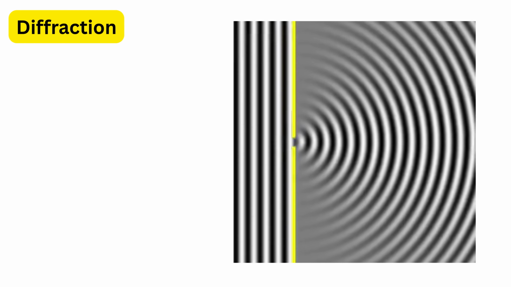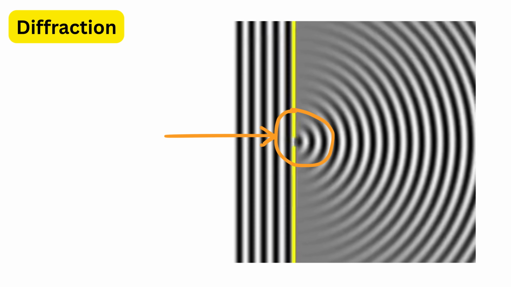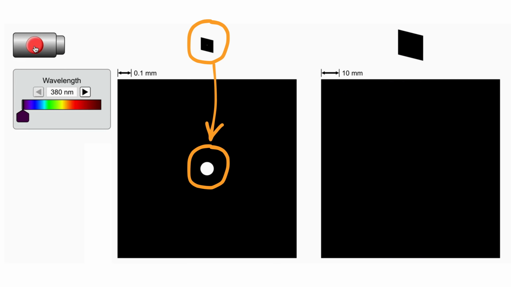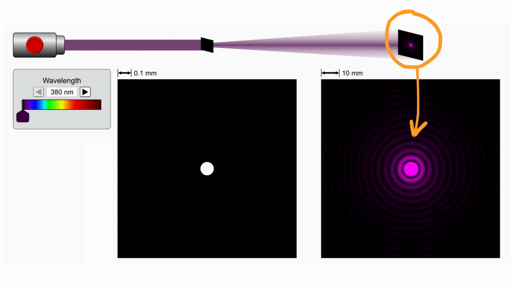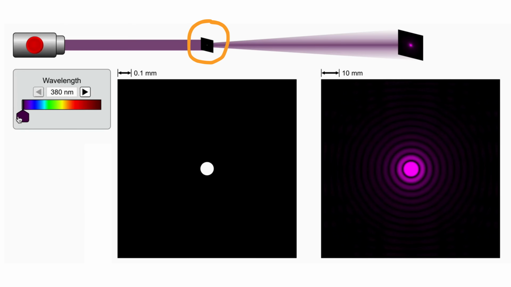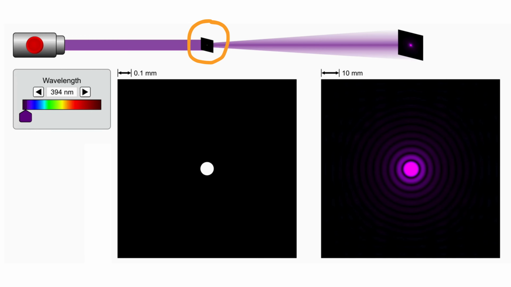Diffraction. Diffraction is the spreading or bending of waves when they pass through a narrow opening or move around an obstacle. You can see it in this animation. As soon as blue light passes through this slit of 0.1 millimeter diameter hole, it diffracts and forms concentric rings. If we change the diameter of the hole, or if we change the color of the light, then the pattern of the rings also changes.